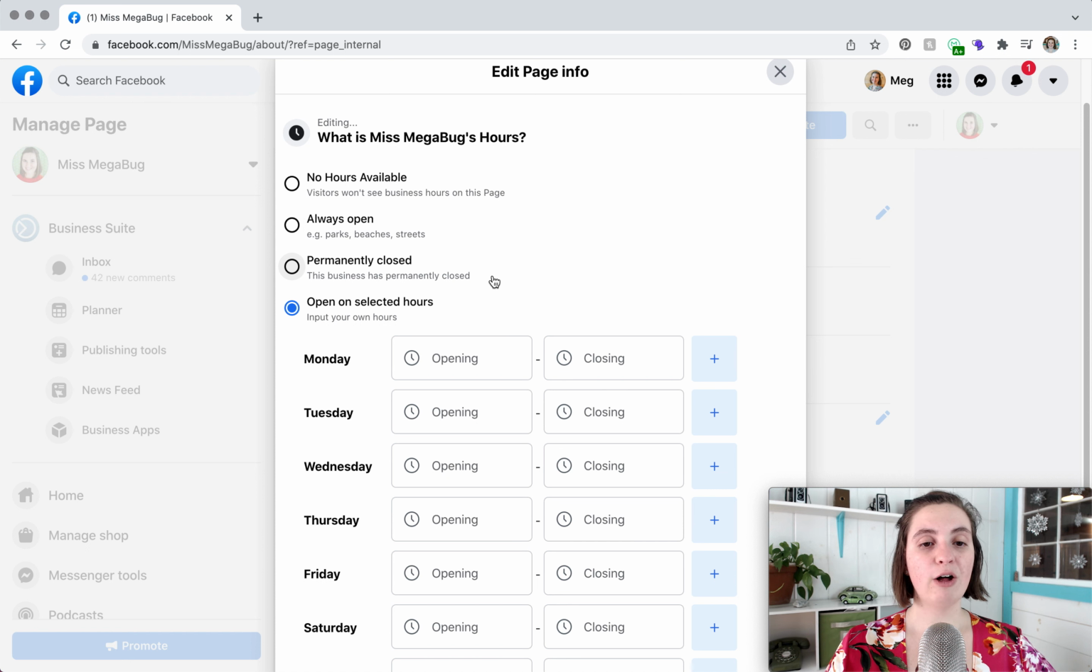Permanently closed is helpful if, let's say you're a brick and mortar business and you have out of town customers, which most businesses do, and it's good to choose permanently closed if you ended up closing your business. For those out of towners who may not have heard that you closed your business, they go to your store, notice it's not there, go to your Facebook page to see what's up, and then they would see permanently closed. So that's pretty obvious. Most businesses, however, will go with this open on selected hours.